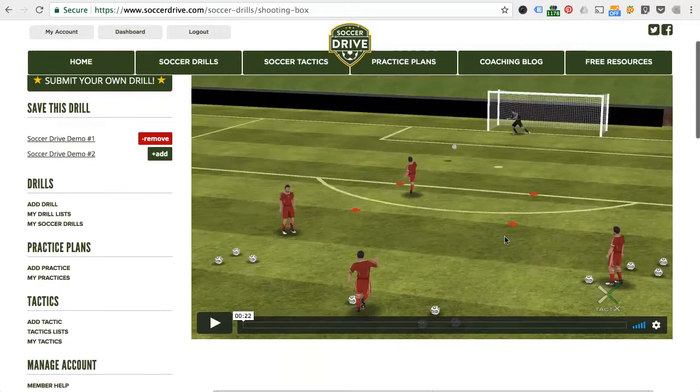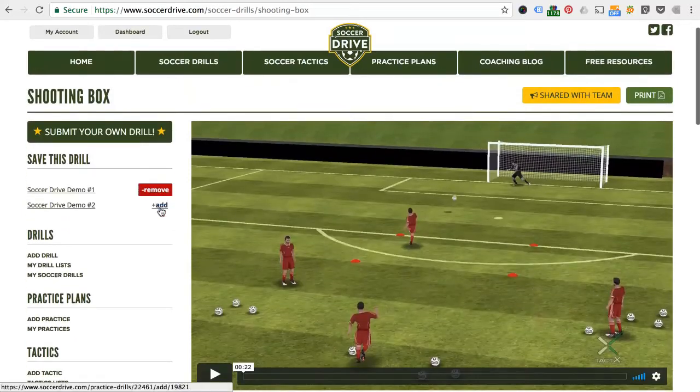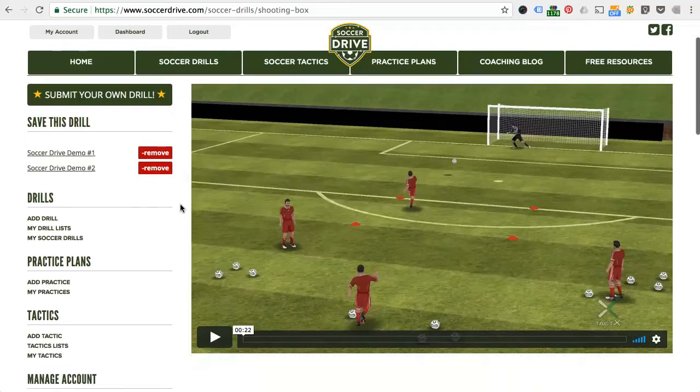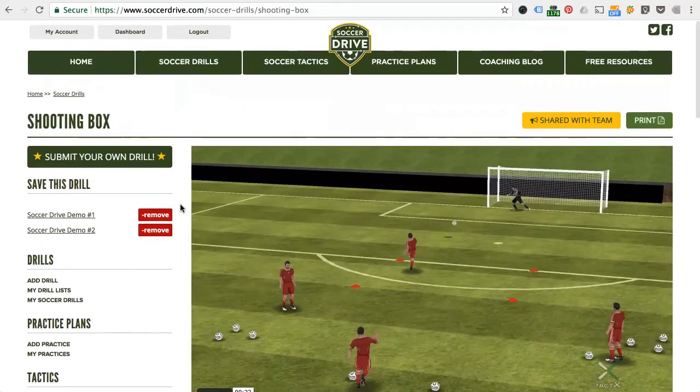And you'll notice right here on the left-hand side an Add button listed next to the practice. So to add this drill into this practice, all I'm going to do is click the Add button, and voila, there we go. It's going to be in our practice now. So let's go back. Let's say we have some drills that are not in our practice list.